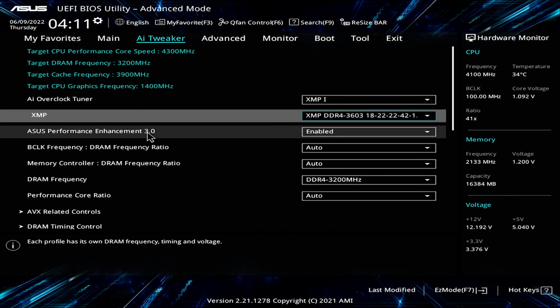Your ASUS Performance enhancement, that is currently enabled. I would suggest leaving that enabled if you want to get the most out of your processor. If you choose disabled, it will adhere to Intel's limits in power, overclocking, all that kind of stuff.